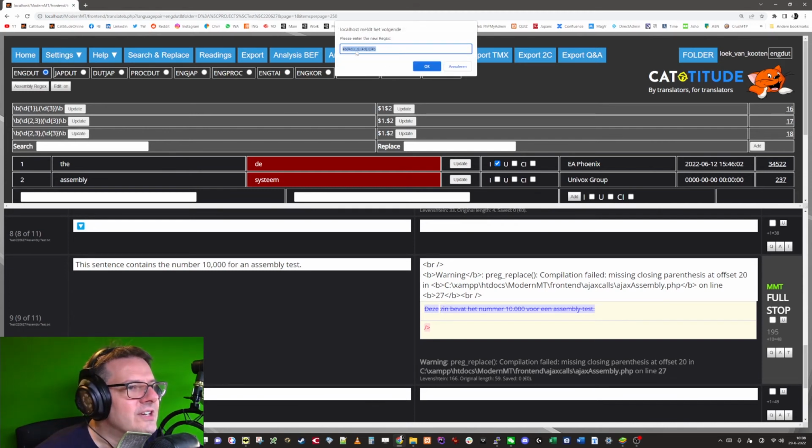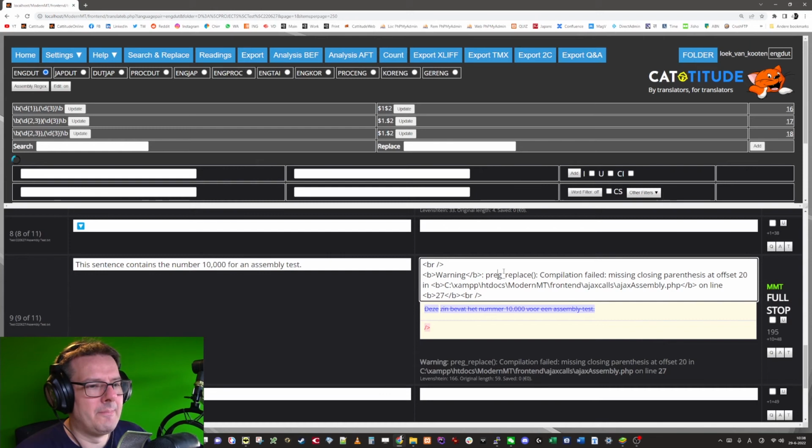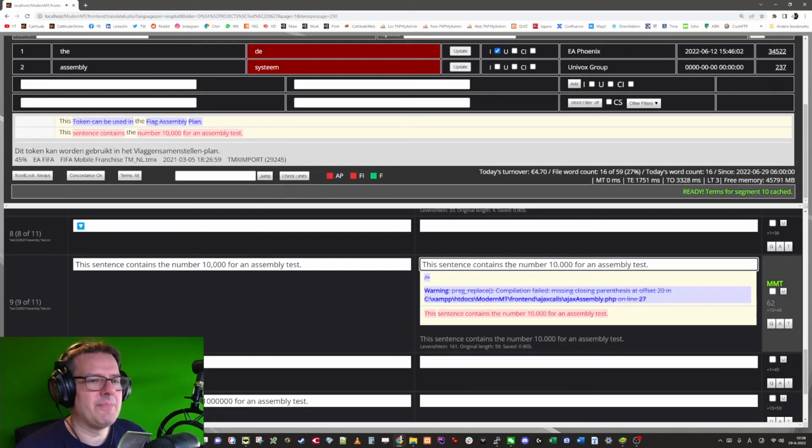Because I forgot to add these parentheses. So you see, this error still needs some work. This is not very user-friendly. So that's something I can do later. Well, voila, there we go. We have a 5-digit number containing the full stop as a decimal separator.